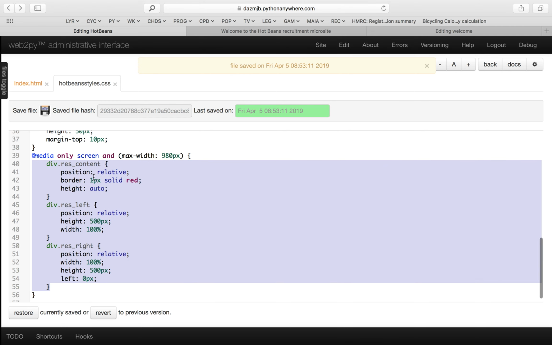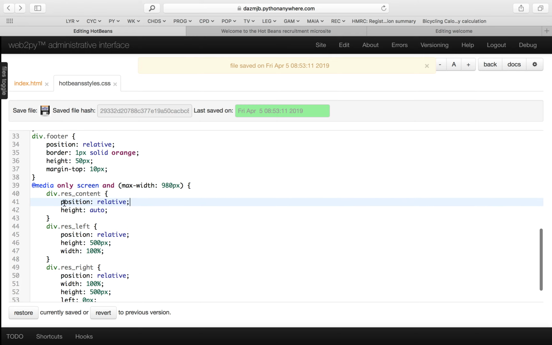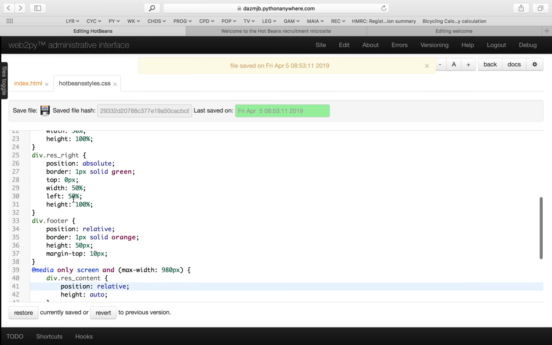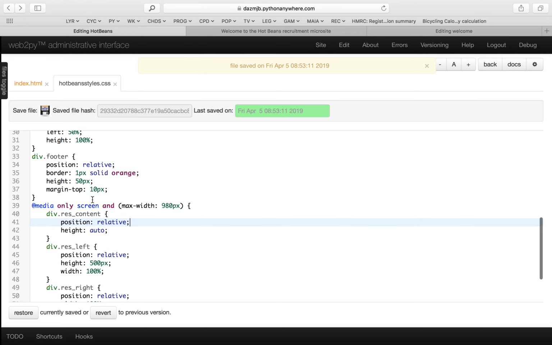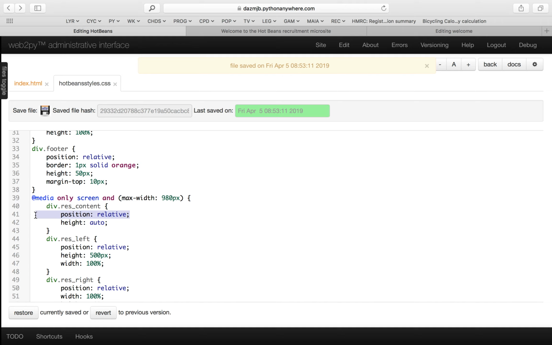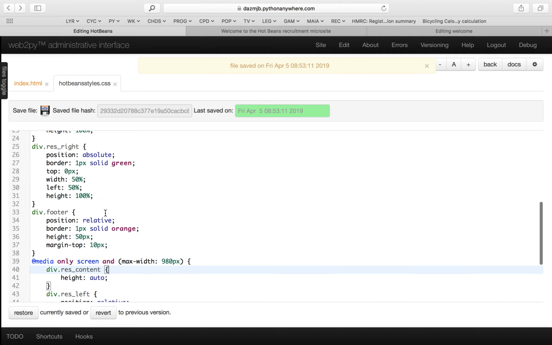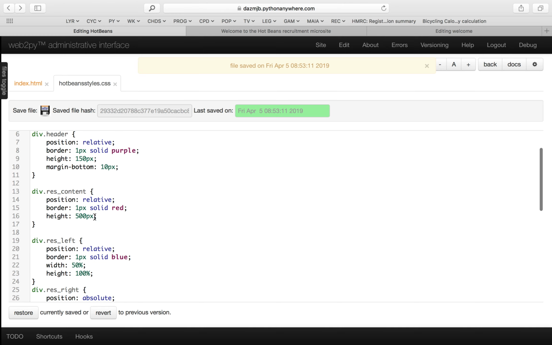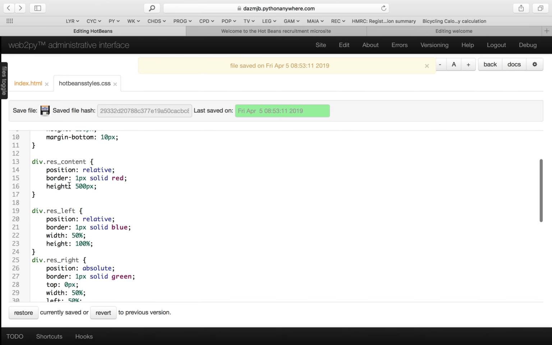So you'll see here I've restated res content, res left and res right. Now I've just made some subtle changes. So I've left the borders as they are. It inherits what the parent has. So if you look at div.res content here, you've got position relative, border 1px solid red and height 500. Now here, all I want to do is state any differences or additions. Okay, so in this case, the only thing I want to restate is height being auto, because as you can see here in res content, height is 500 pixels. Okay, other than that, it inherits the same properties from here.